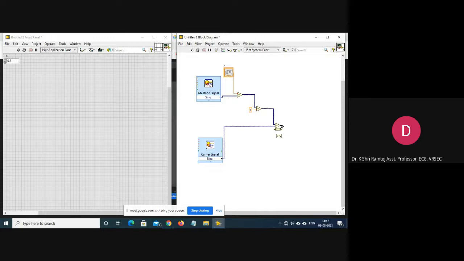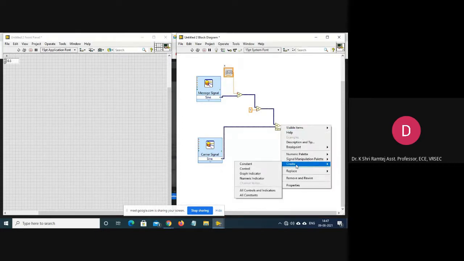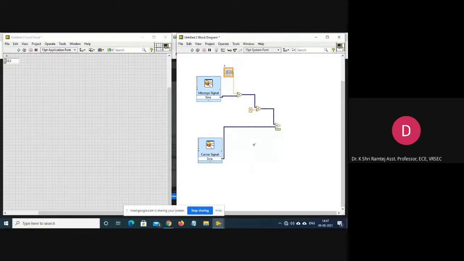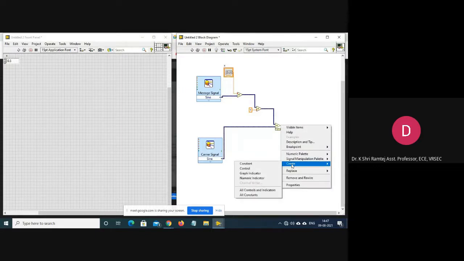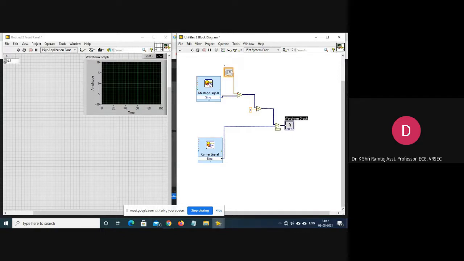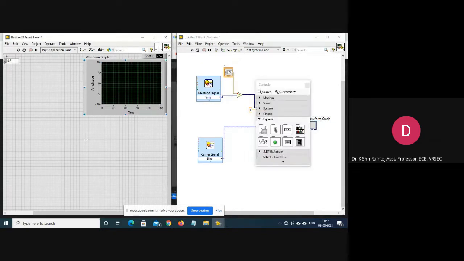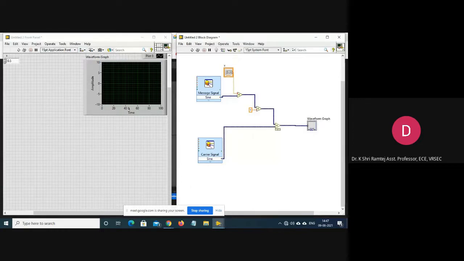Now in order to observe this waveform, we need to create a graph indicator. Since we need to observe the waveform, we need to right click on this output and create a graph indicator. Here you can observe, as I have created a graph indicator on the front panel, you can see this waveform graph. So now the output can be observed in this graph.